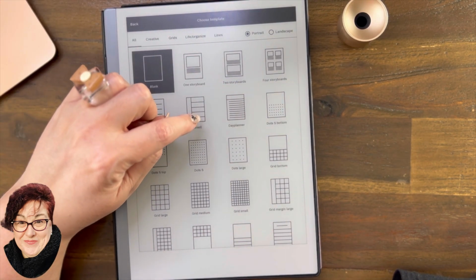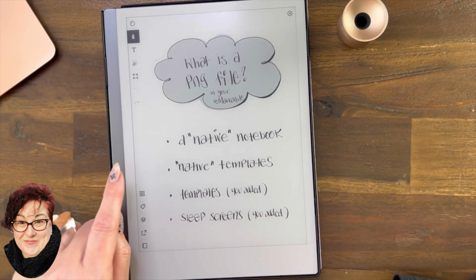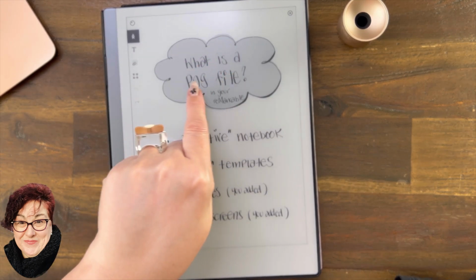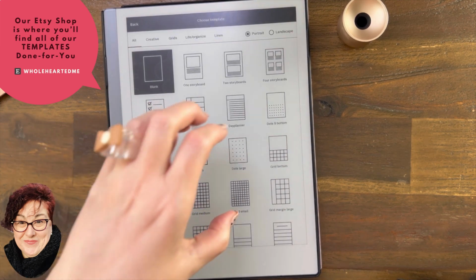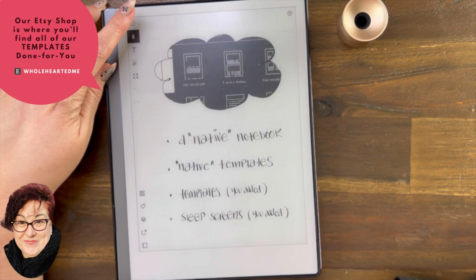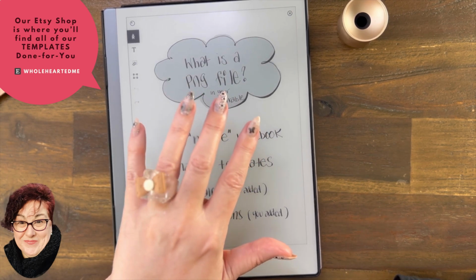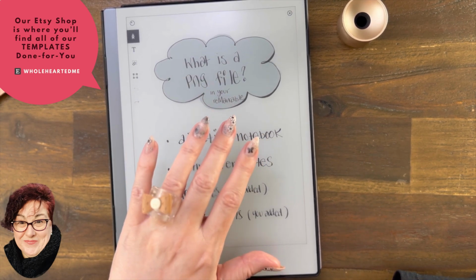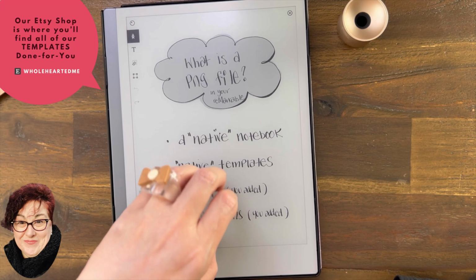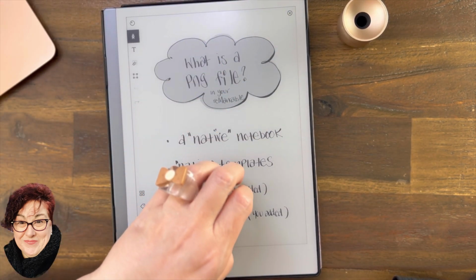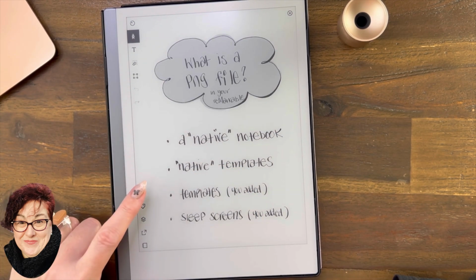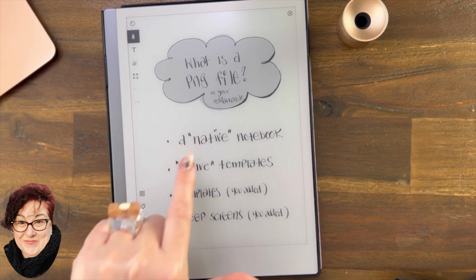All right, so these are PNG files. So what is a PNG file in your reMarkable? I'm just going to say it again, these are PNG files. So what we're actually writing on right now, these notes, this notebook is actually a PNG file inside of my reMarkable. It can become something different when I send it off, but inside of here, it is a PNG file. All right, what else is a PNG file?